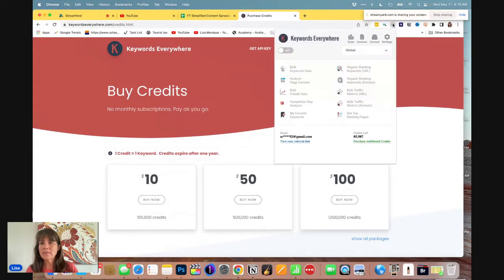So if you look at mine, you can see I have 85,000 credits left. The credits are good for 1 year, so it costs you $10 a year. I turn it on and off when I am doing my YouTube research. If you kept it on all the time, every time you put something in the search bar in Google, whether you were actually thinking about researching your channel or not, it's going to use one of your credits. So I turn it off, but before I decide to do my research, I turn it on.